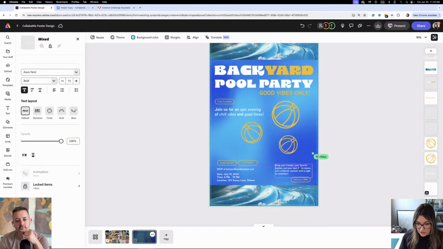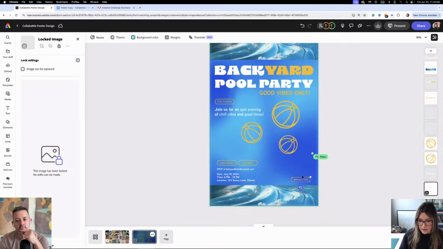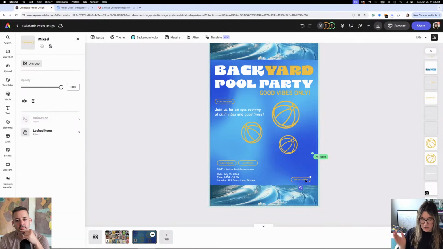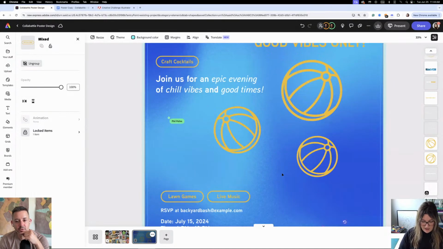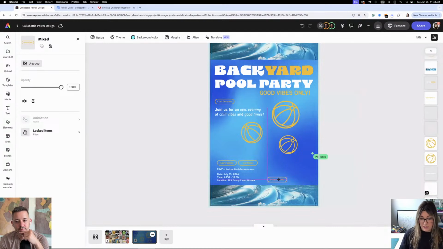What I love about, I'm actually going to remove this. We don't need it. Express is all the alignment, like the rulers, they just appear in front of you. And they do. I am a stickler for good alignment.